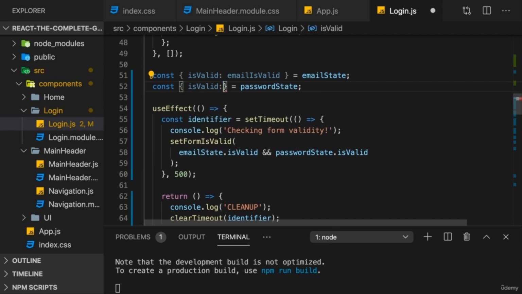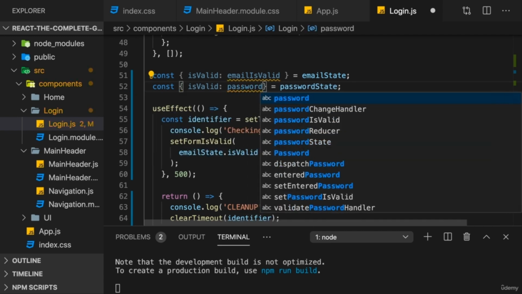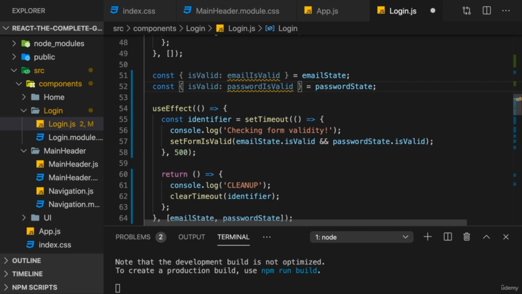We're pulling out the isValid property, but we can store it in, let's say, a password isValid constant. So this is an alias assignment. This is not a value assignment. It's an alias assignment because it's part of this object destructuring syntax, which is the syntax you're automatically using if you're using those curly braces on the left side of the equal sign.